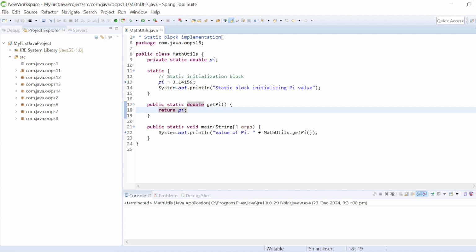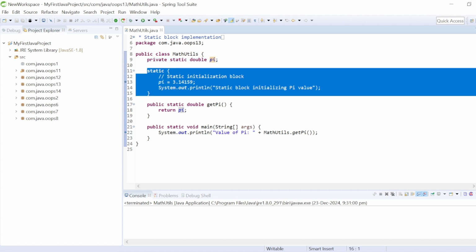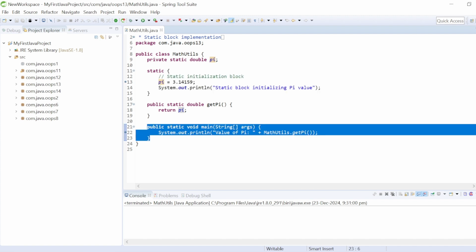Okay, let's see one implementation on static block. I have a MathUtils class which is having a static data member pi, and static block is initializing this pi variable. There's a main method which is just printing the value of pi.